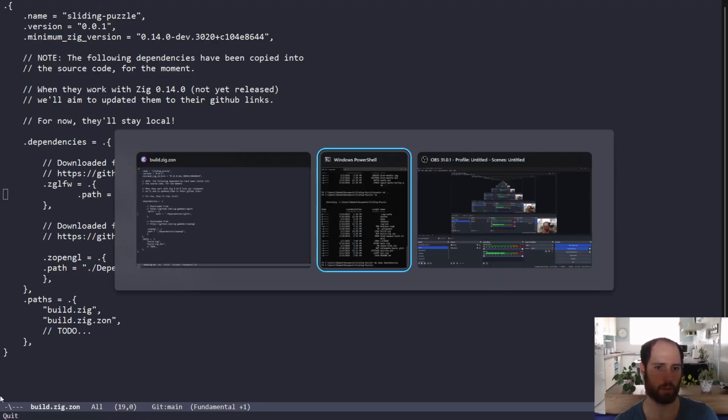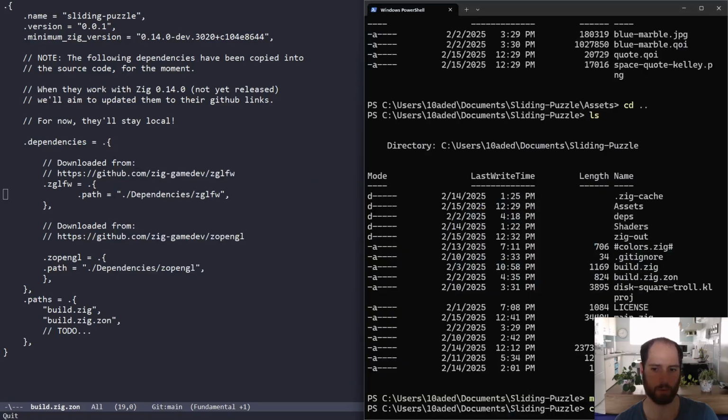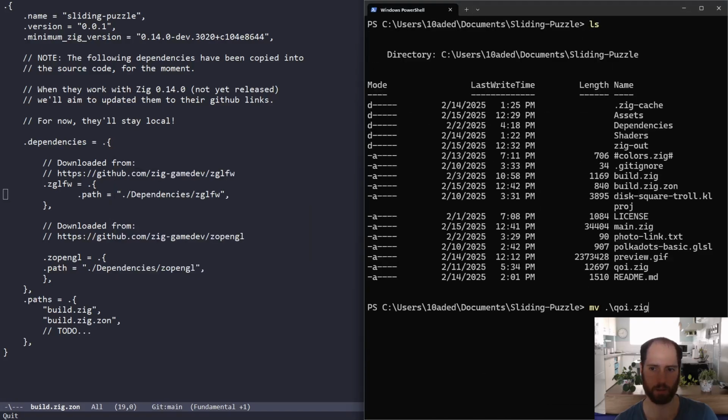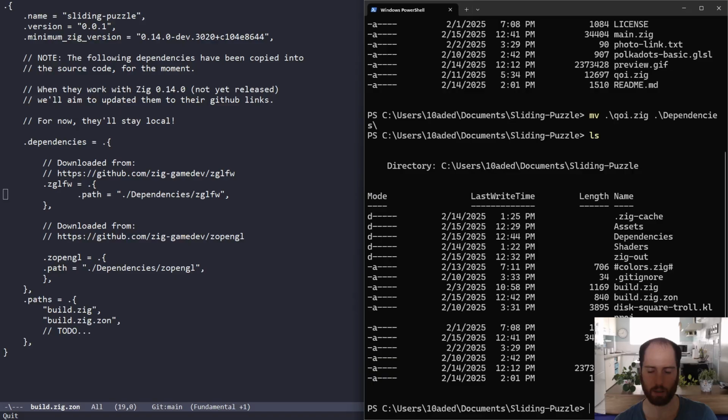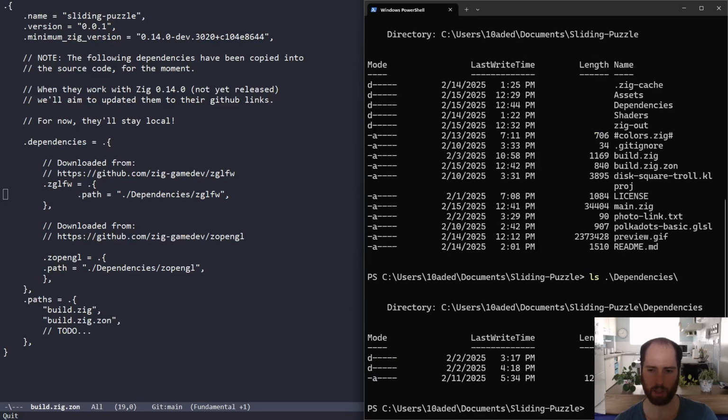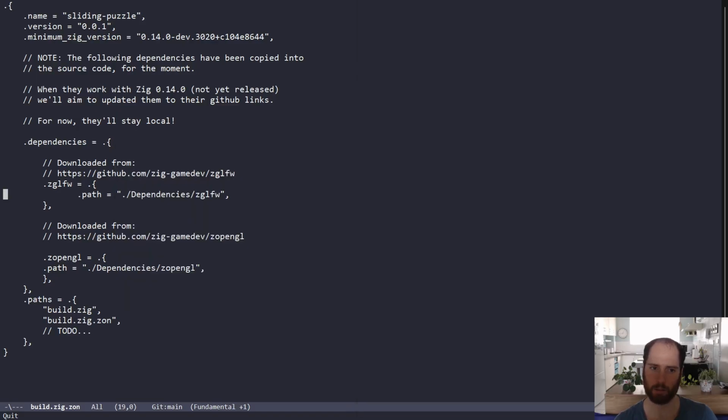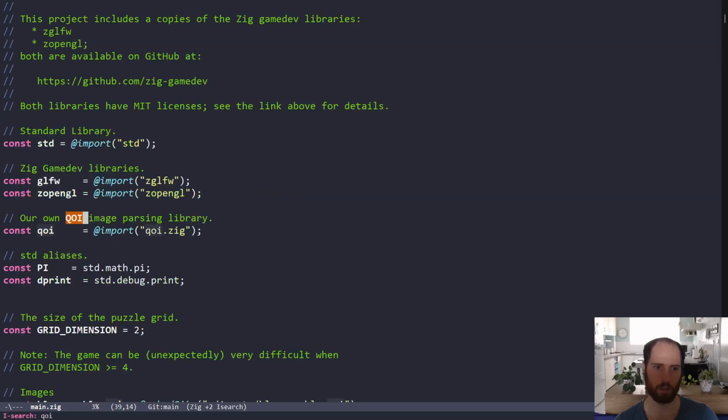Okay, so we also want to move this qoi.zig into one of the dependencies. Is it worth putting it in its own folder? I don't think so. I think we'll just leave it in that. Let's just label this as dependencies.qoi.zig.